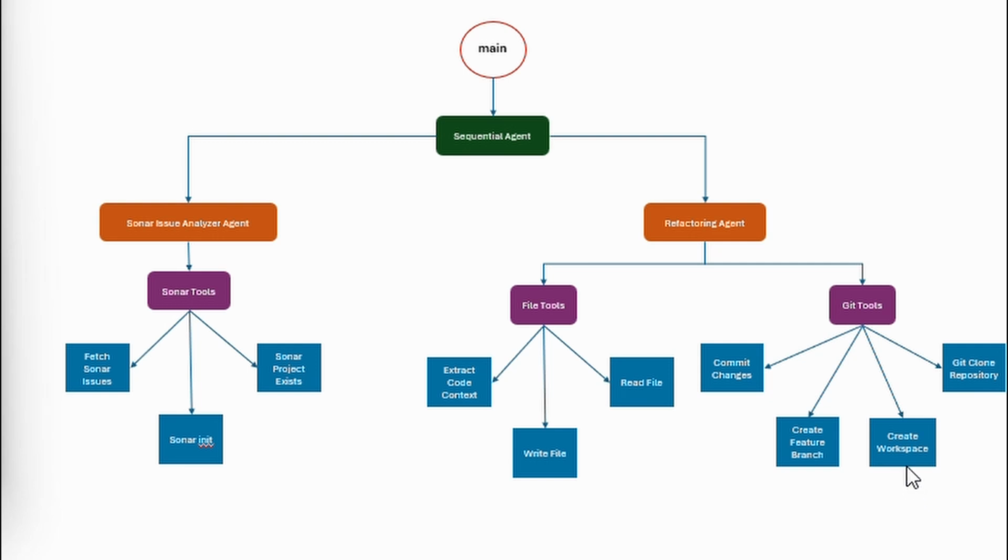Create workspace sets up a safe working directory. Git clone repository clones the target repo in your local device. Create feature branch ensures all changes happen in an isolated branch, and commit changes commits the refactored code automatically. This combination allows the agent to safely refactor code while managing Git workflows end to end.